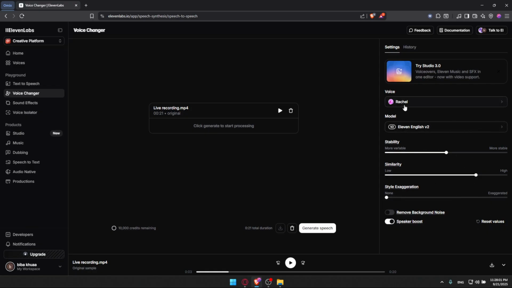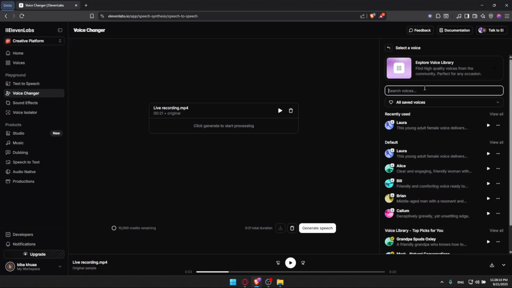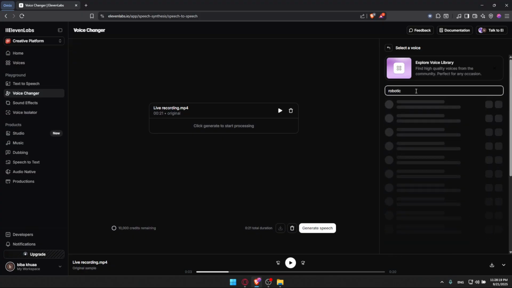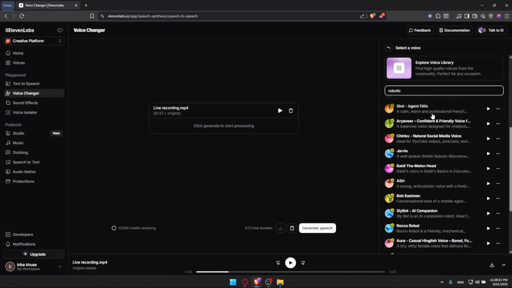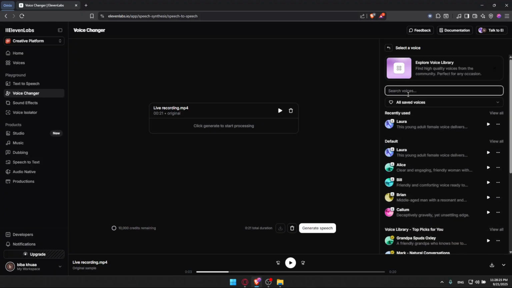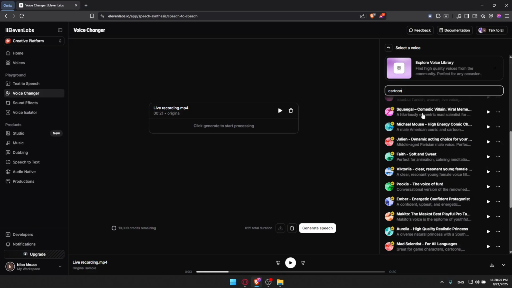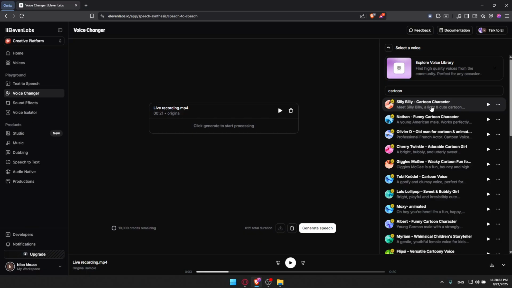Now let's get into the fun part, which is the voice changer. Here you will be able to choose which voice you want to change to. Of course, you have a search voice option where you can search for the voice you want. For example, you may want to change your voice to a robotic sound, and you will have a lot of robot voice changers here. Let's say maybe you want some cartoon sounds. As you can see, they offer a lot of cartoons. So just choose the one that you want.